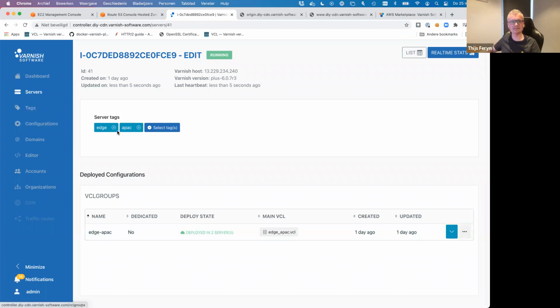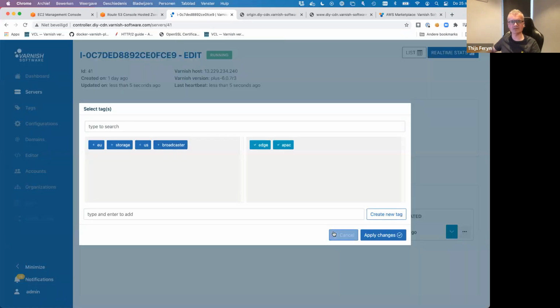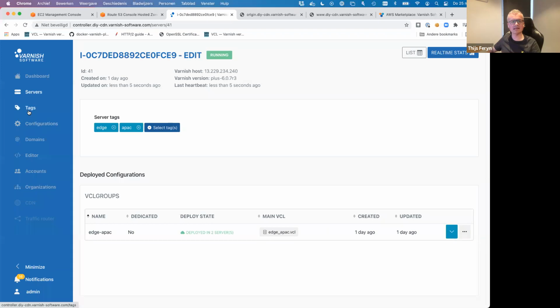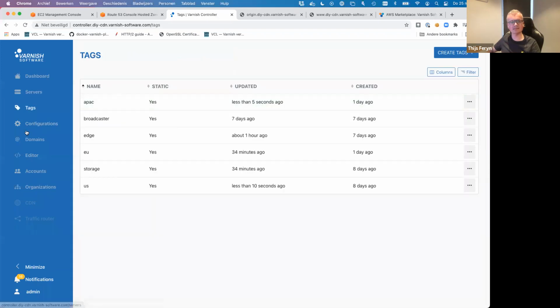Of course, there's tags here. I can link extra tags, and I can manage tags in the tags option right here, tags menu item. You can manage all your tags. I'll skip over configurations right now. I'll go back in a minute.